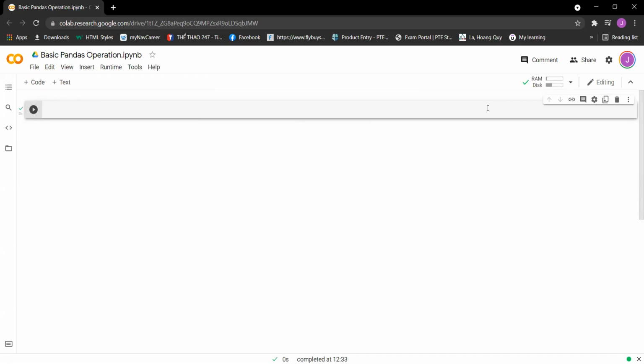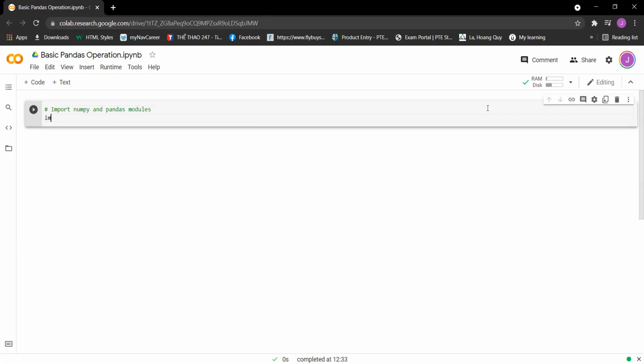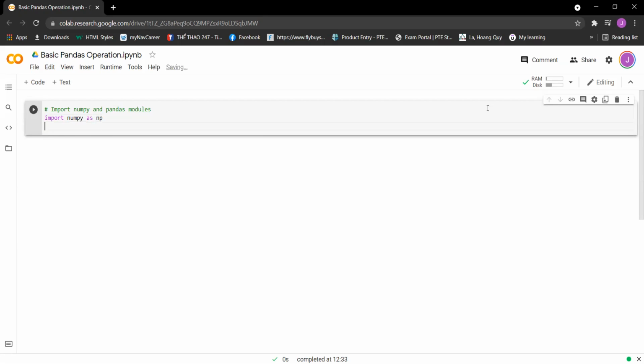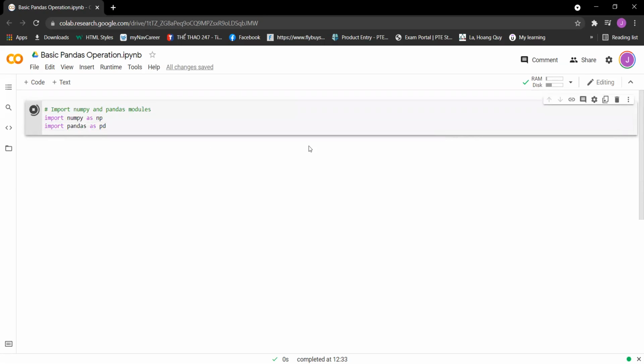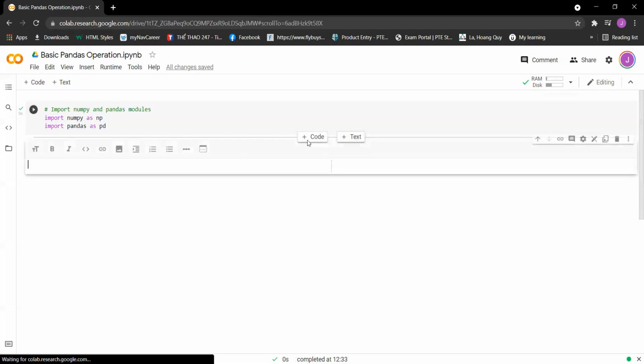And now it's time to write some code. We will import the Numpy and Pandas modules. It's very simple: we need to import Numpy as np, and then import Pandas as pd. Let's run the code for that. And now we will create the Pandas data frame.